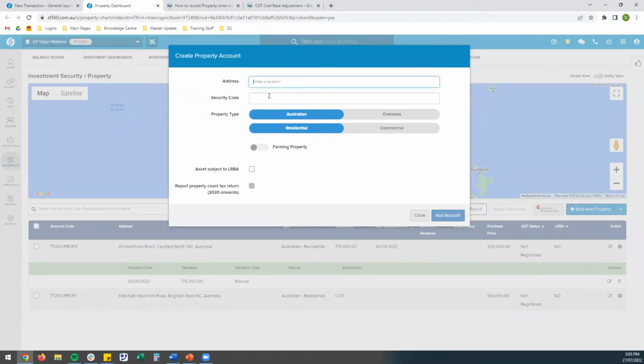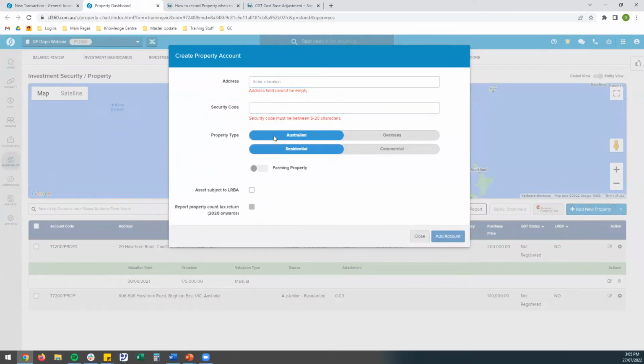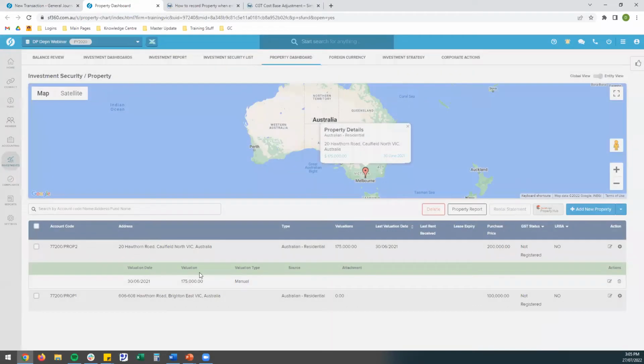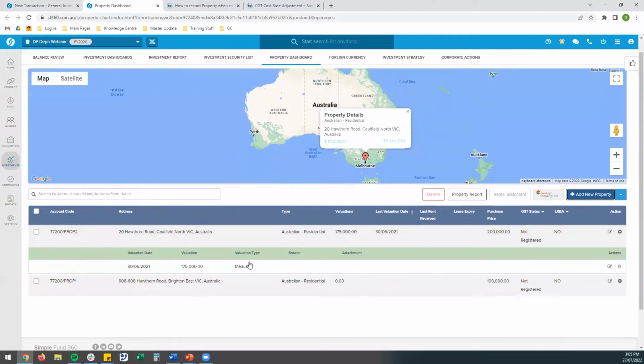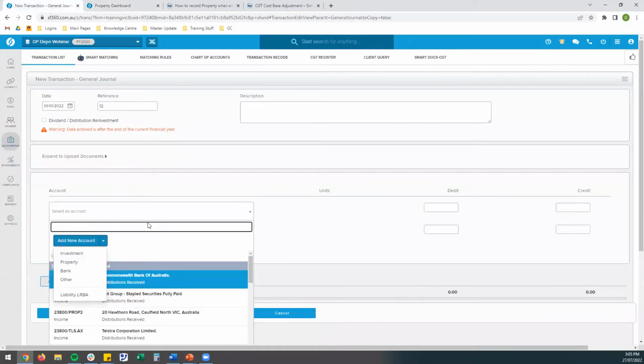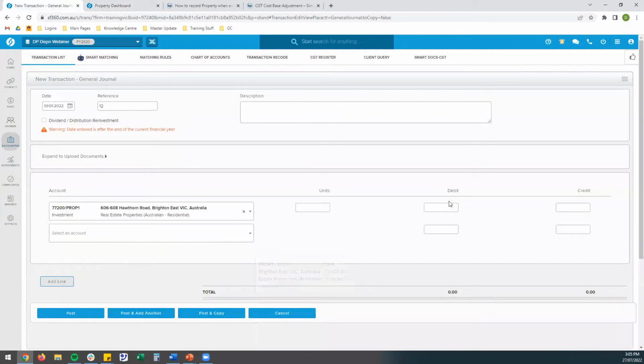Where you can enter the address, desired security code, and the details for the property. Once you choose to add the property there, it'll be added similar to these two properties in the dashboard here. And from there, you can go back to the transaction, search for the particular property you're after, and then input that purchase.